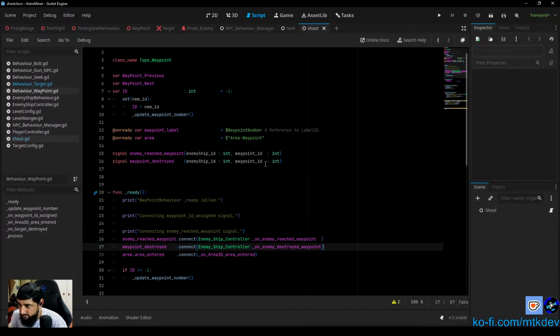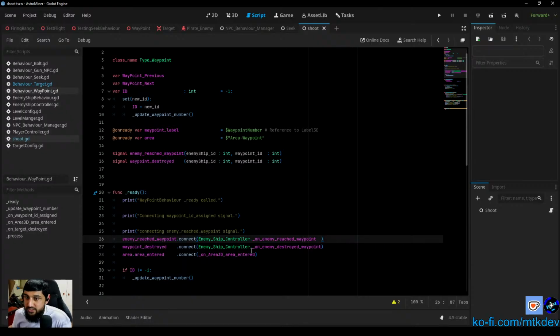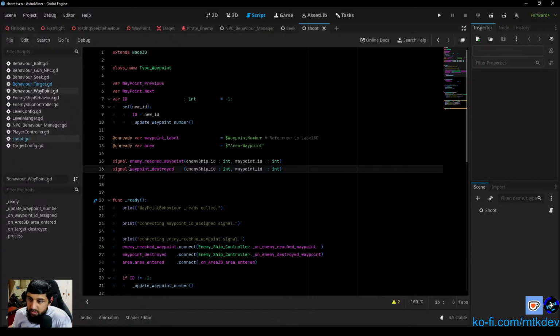So now we're dealing with a specific tree, but we do need to know where in the forest we actually are. And in the on enemy destroyed waypoint, we need to go back and make sure that everything is being handled correctly, right? So let's just go back one step. Waypoint destroyed is a signal. And this signal is taking in an enemy ship ID and a waypoint ID. Okay, so basically it's saying a waypoint has been destroyed by this enemy, and this is the waypoint that was destroyed. Who destroyed it and what was destroyed?